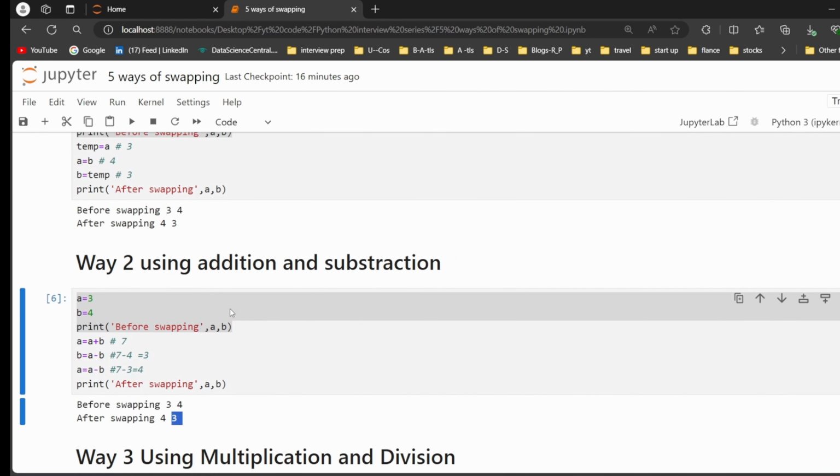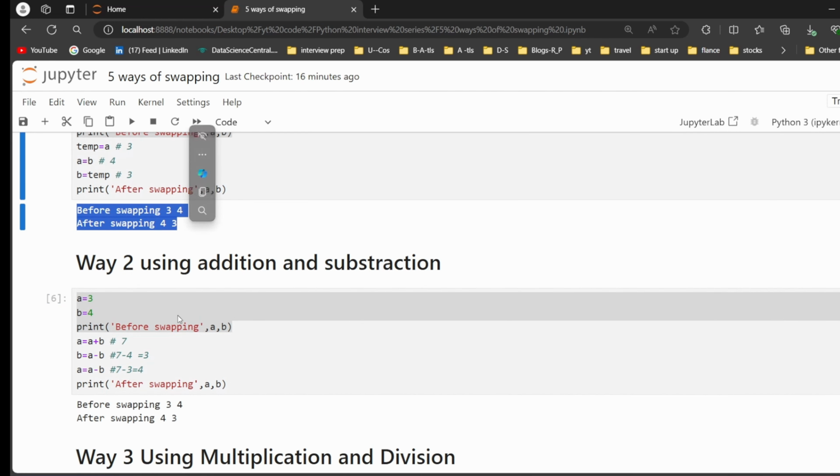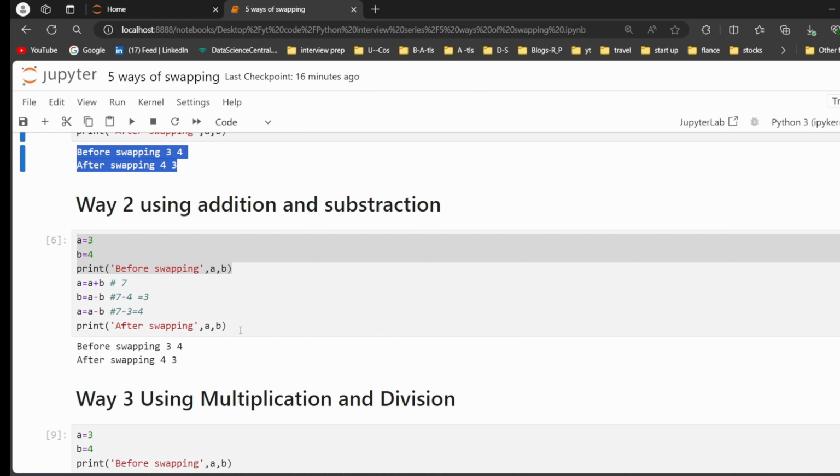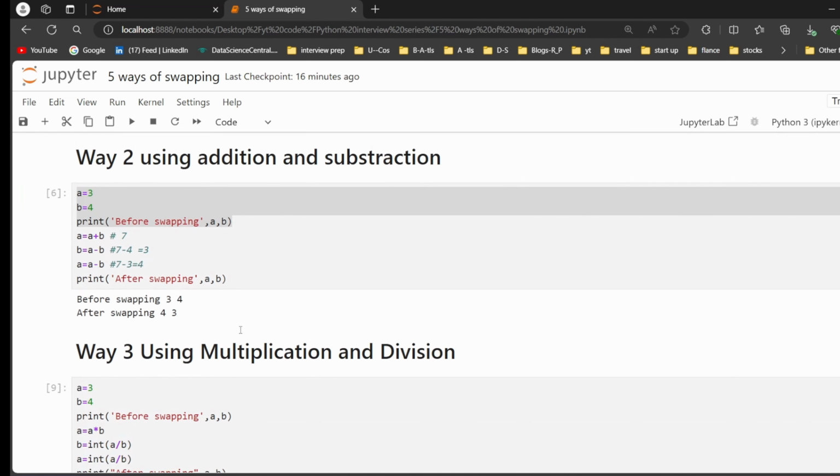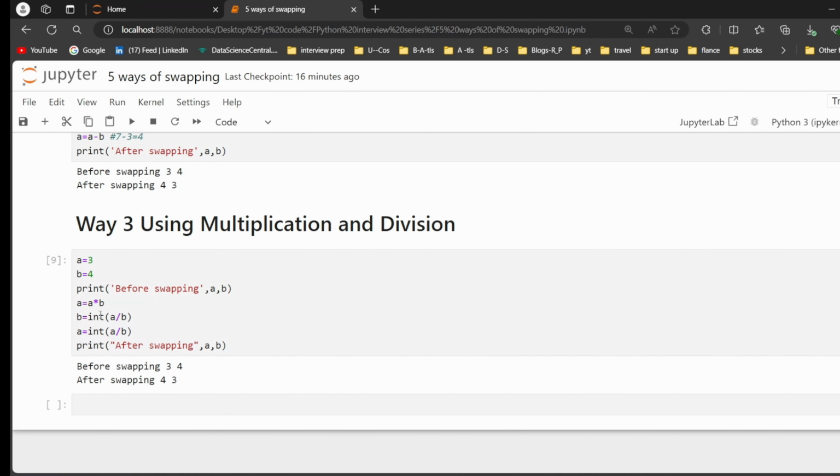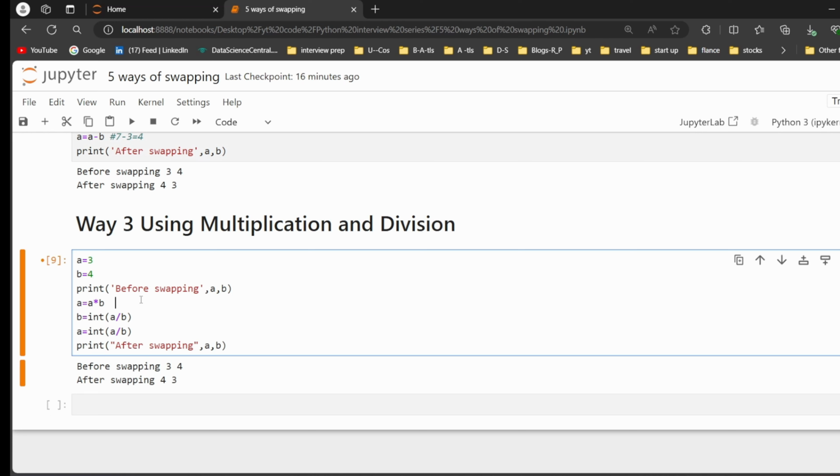See guys, you can see in way 1 we got before and after. In way 2 also we got the same output but in a different manner. In way 3 also we got the same output but in a different manner. Now let's understand this method.